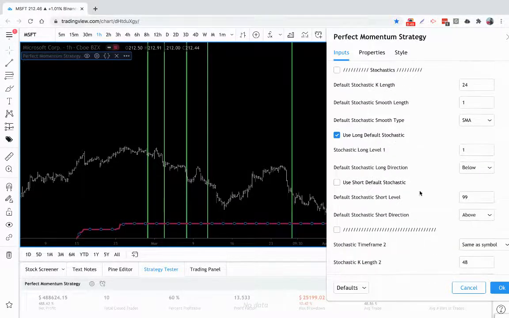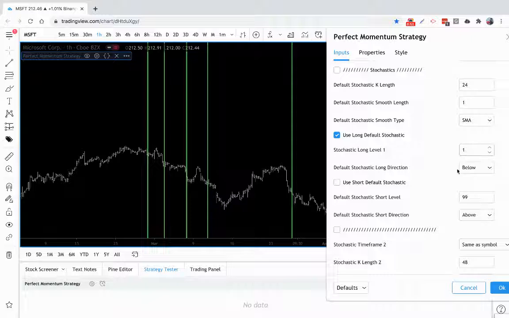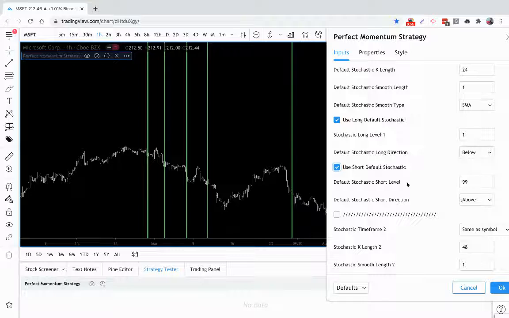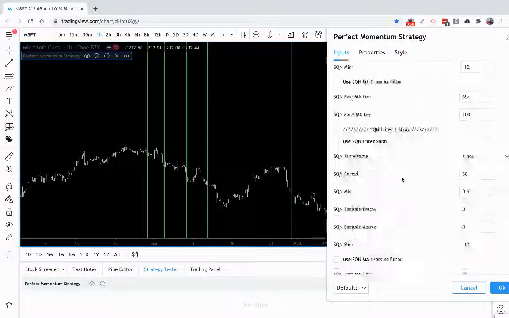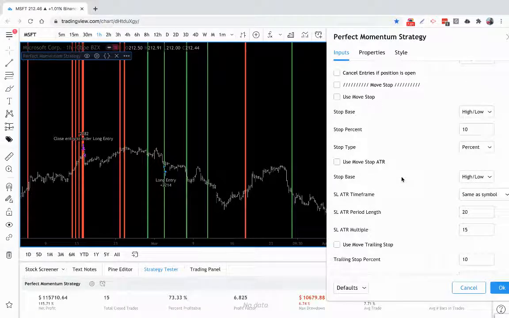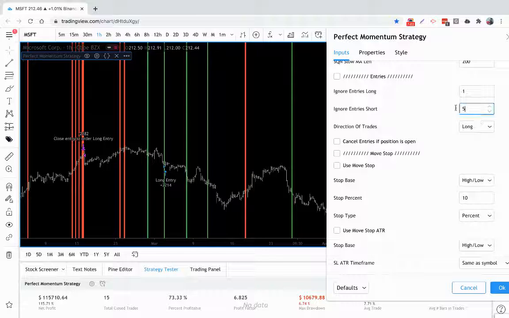So we're buying underneath 1 when it goes to an oversold level of under 1, and we're going to sell when it goes above 99. Now, if we want to skip our exits, let's go back down to our entry section over here. We'll put this back at 0 the way that it was. Put this at 0 the way that it was. Let's see what our default numbers are.